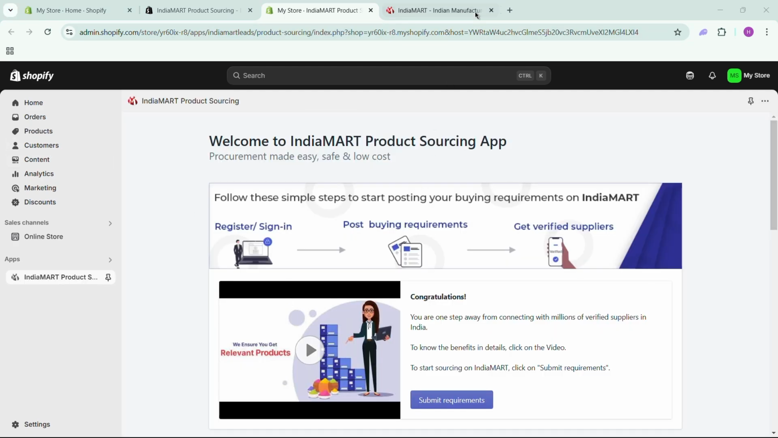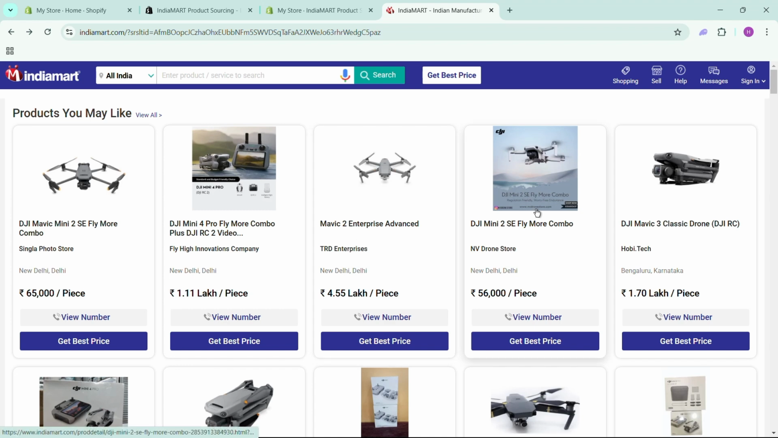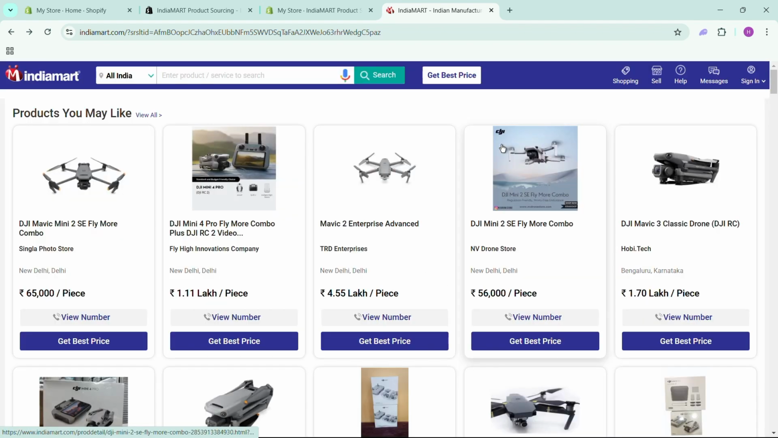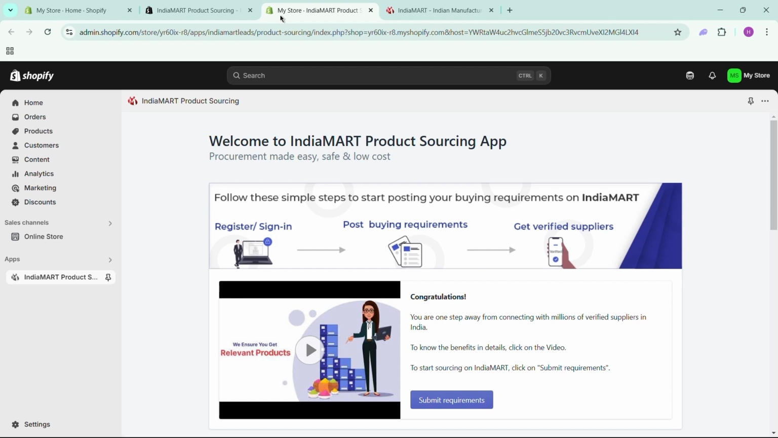Before using the app, you need to sign in or create an account on IndiaMart. If you already have an IndiaMart account, log in with your registered mobile number. If you do not have an account, create one by entering your email or signing in with Google. Once your account is set up, connect it to Shopify through the IndiaMart app.